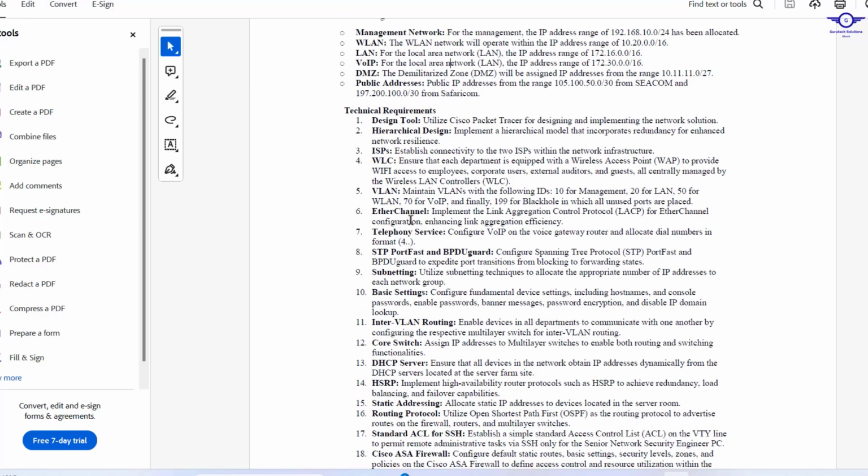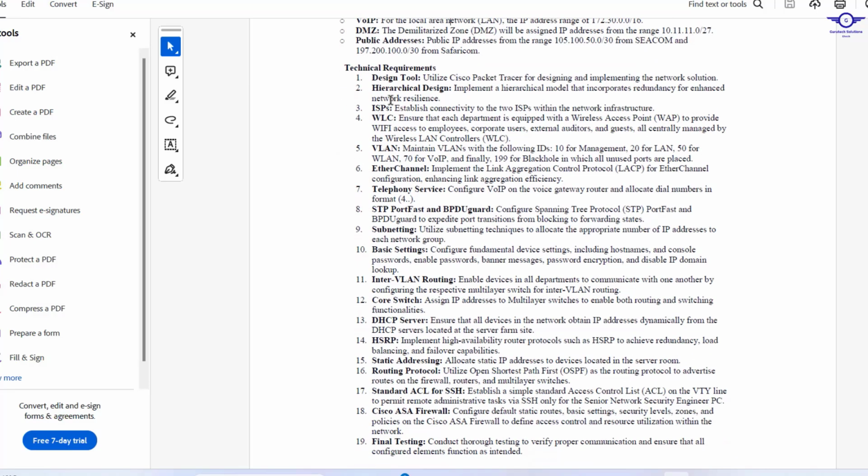So let's go to technical requirements now. Technical requirements. Utilize Cisco Packet Tracer as a design tool. Let's embrace hierarchical network design. ISP, we're going to have two ISPs. Then we're going to have a wireless LAN controller to manage the lightweight access points.